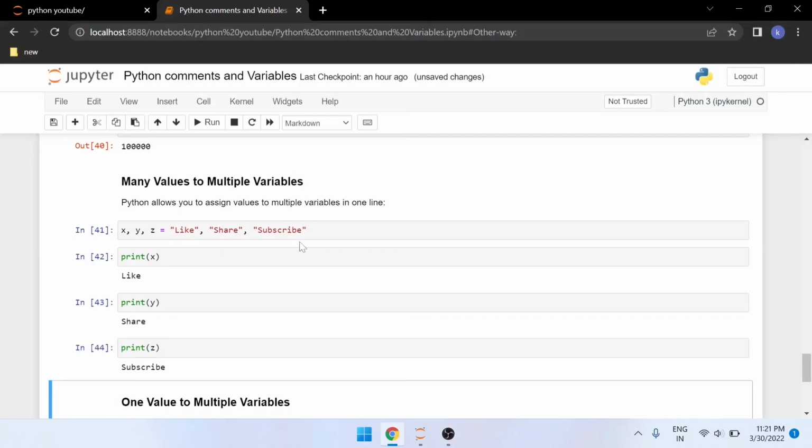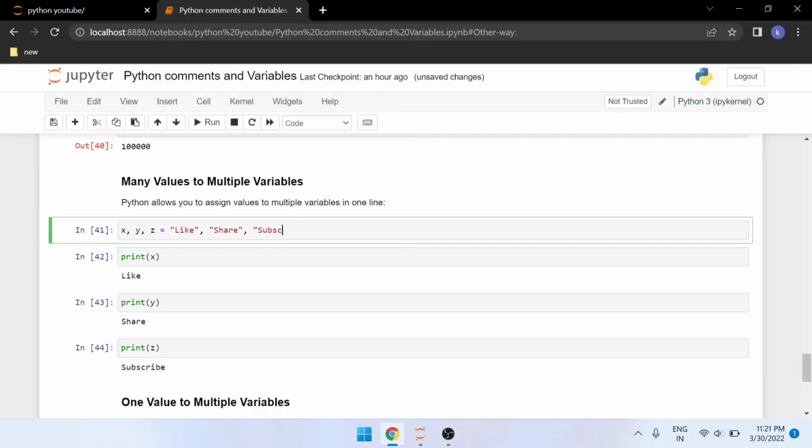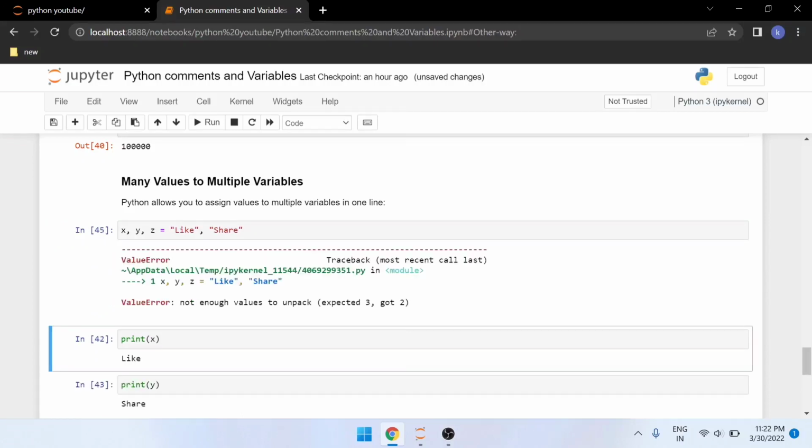But here one problem is there. If you miss the count of the assigned variables, like here I have declared three variables and assigned only two values, then you will get a problem: not enough values to unpack. So you must use as many values as there are declarations.